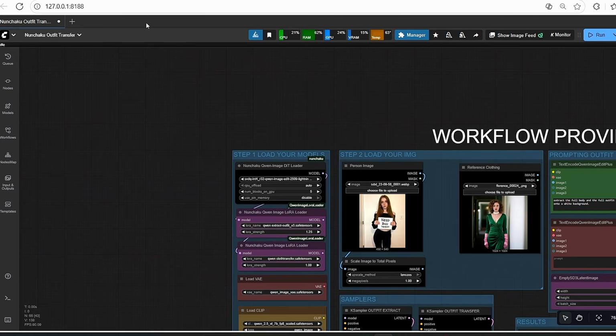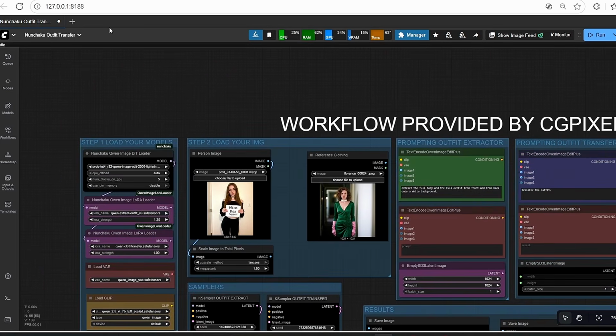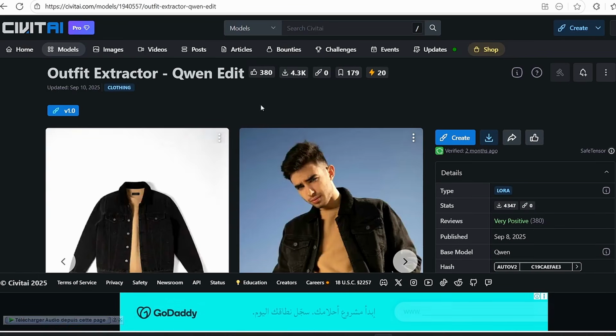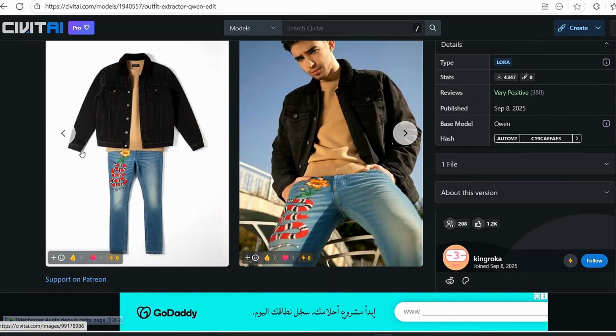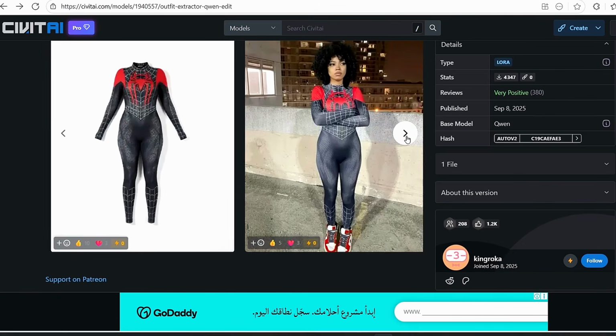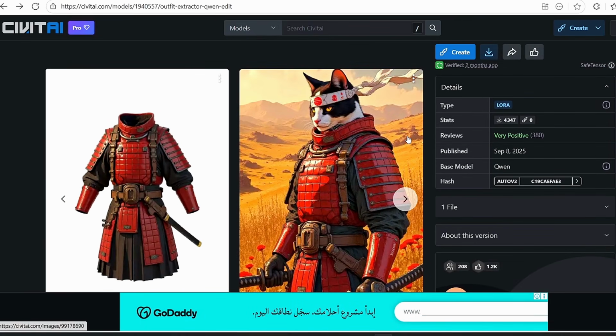Okay, now we need to download the necessary models for the outfit transfer and extractor. We will start with this outfit extractor LoRa, which allows you, based on a single image, to extract the outfit on a white background, as you can see here. There are different examples and you can clearly see the efficiency of these LoRa models.